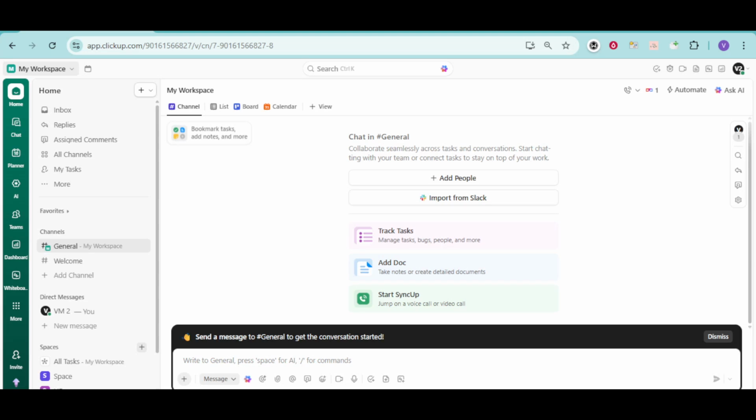In this video, I'll guide you through how to use ClickUp Favorites so you can quickly access the spaces, folders, and lists you care about most without digging through a long sidebar every time.